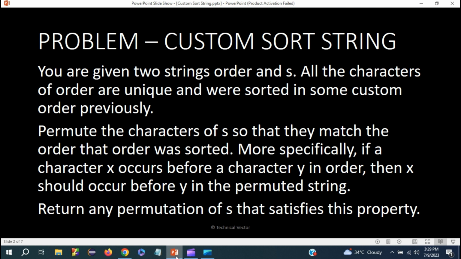Now coming to the problem statement, you are given two strings, order and s. All the characters of order are unique and were sorted in some custom order previously. So basically we have a string order in which all the elements are unique and every element is ordered in a custom order. Now we have to permute the characters of s so that they match the order that order was sorted.